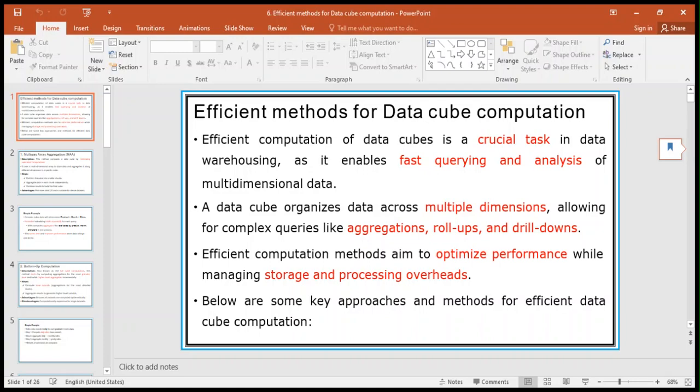What is a cube, first of all? A cube is nothing but something which has some length, some width, and some height. So the cube can be seen in all formats. If we take a three-dimensional cube, we can get the data in the form of three dimensions. So that's why the data cube organizes data across multiple dimensions. So we store the data into the data cube.